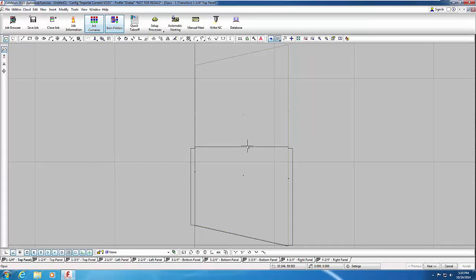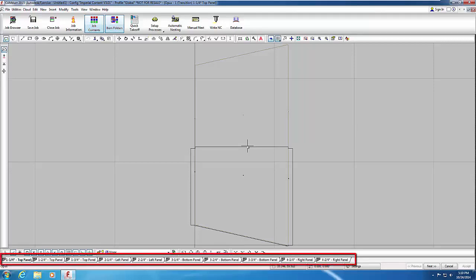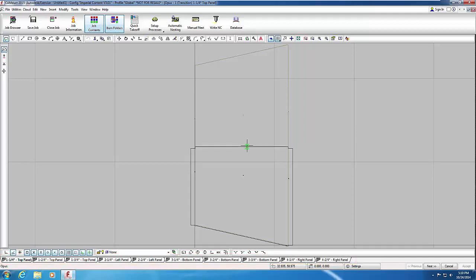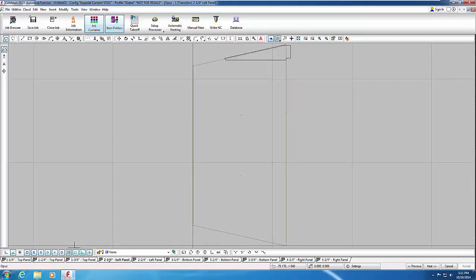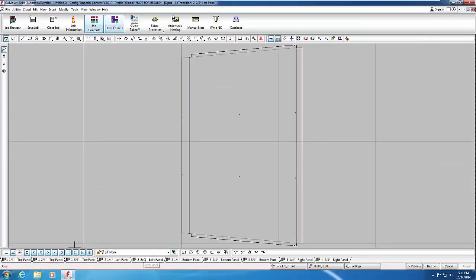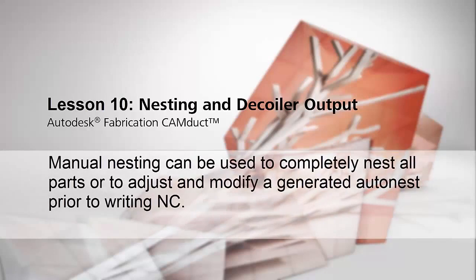You see the outline of the entire panel along with the part that has been split to fit the sheet size. Click the Layout tabs along the bottom of the Opus drawing pane to see the other parts. Each Layout tab has been numbered and named for reference. Close the job without saving. Manual nesting can be used to completely nest all parts or to adjust and modify a generated auto-nest prior to writing NC.